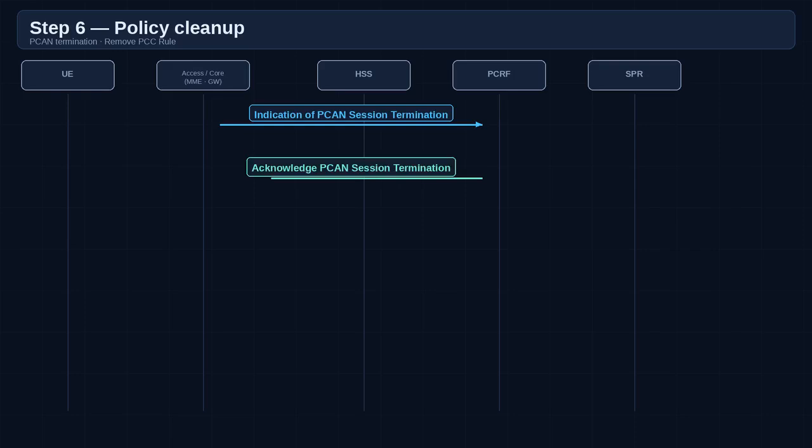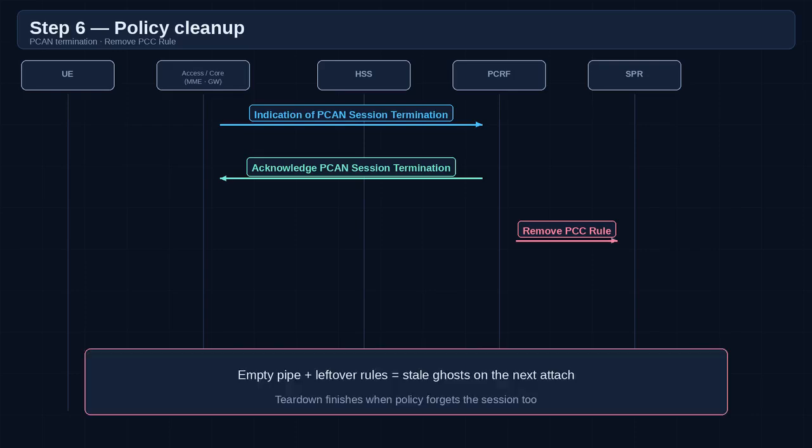Then remove PCC rule interactions, clean the policy rules associated with the session, with the SPR in the picture, where subscription policy lives. Why bother if the bearer is already gone? Because removing the data path without removing policy state can leave stale rules, ghosts that confuse the next attach, or misapply controls. Teardown is not finished when the pipe is empty. It is finished when the rules that govern the pipe are gone too.